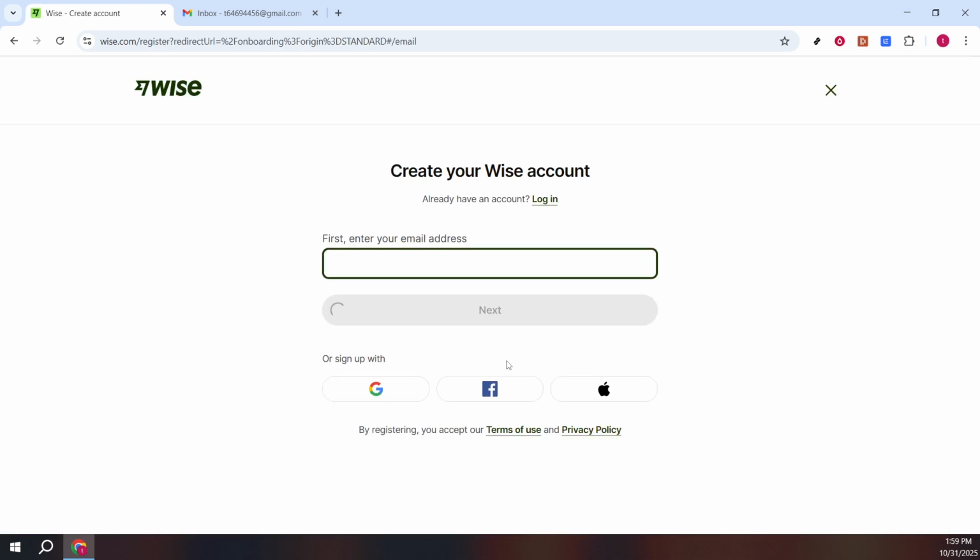Here you'll need to enter your email address. Make sure it's one that you use frequently as you'll need to access it to verify your registration. After you've entered your email, click on the Next button, which will move you forward in the process. At this point, Wise will send a confirmation email to the address you just provided.